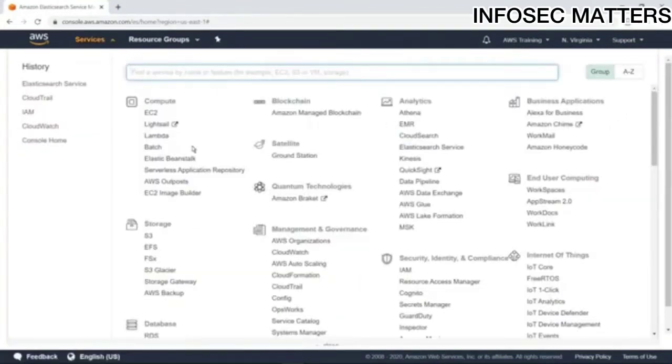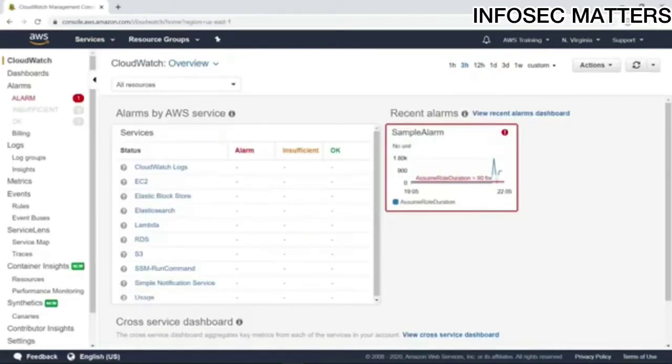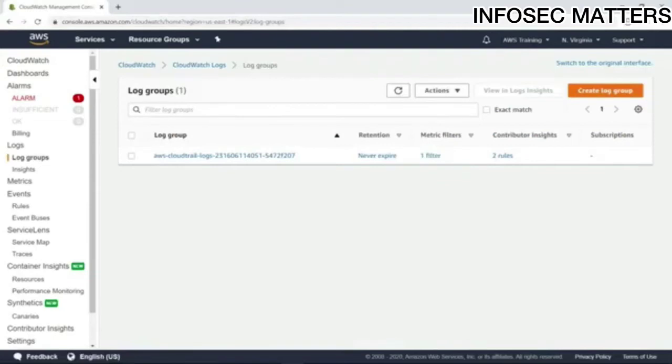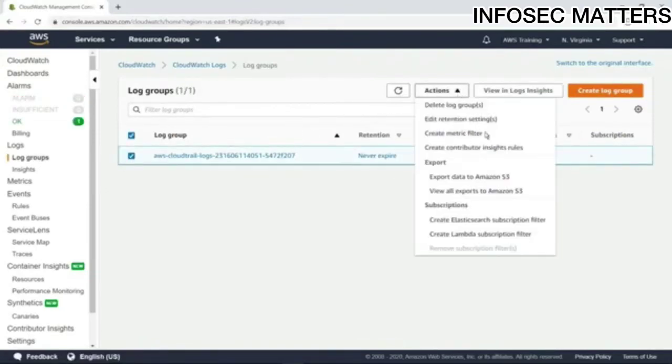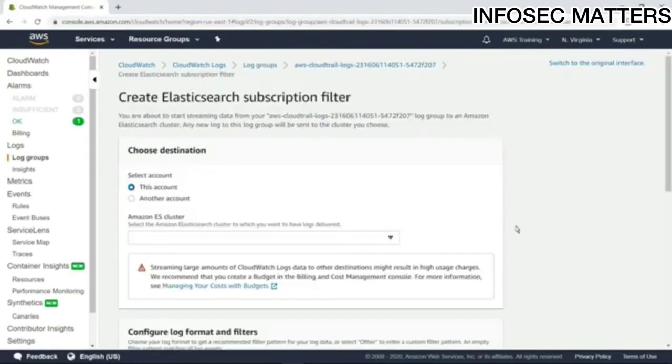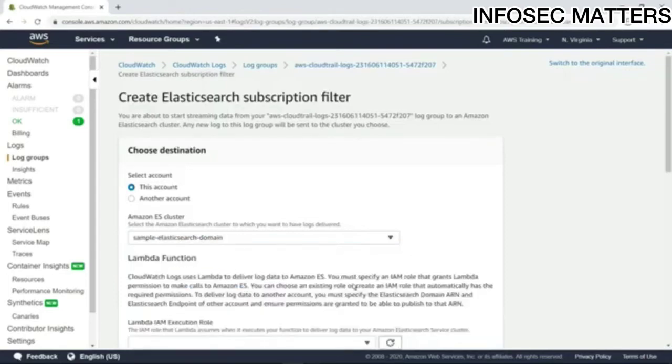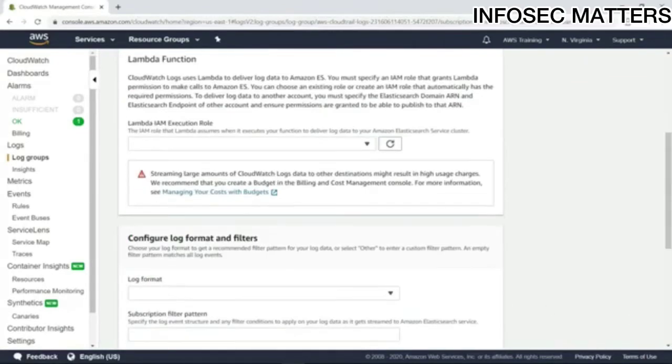You can configure a CloudWatch log group to stream data to the domain in near real time through a CloudWatch logs subscription. This is the CloudWatch log group for the CloudTrail events. Let's select it and create an Elasticsearch subscription filter. Select the Amazon Elasticsearch service cluster we just created. CloudWatch Logs uses Lambda to deliver log data to Amazon Elasticsearch service. For our purposes, an IAM role that grants Lambda permission to make calls to Amazon Elasticsearch service has already been created. We'll specify it here.